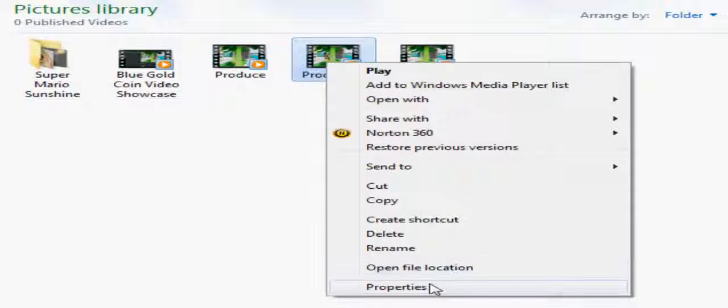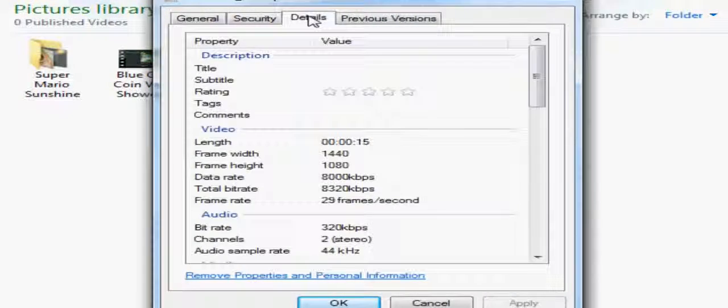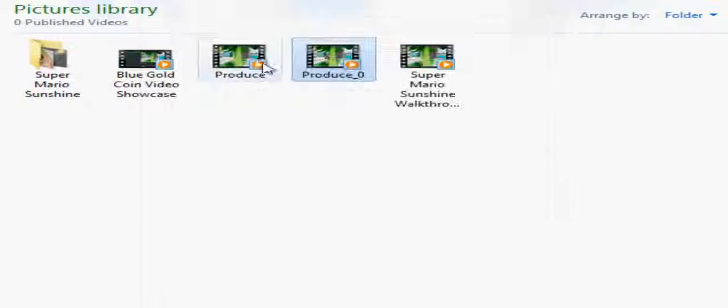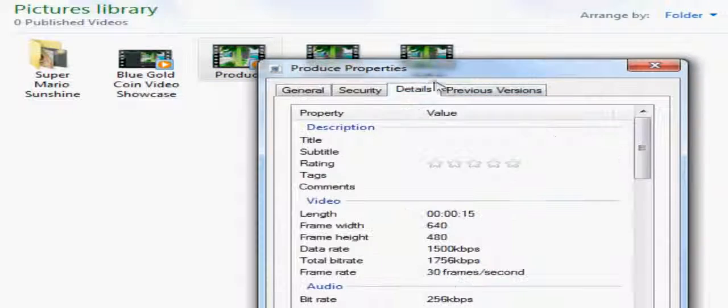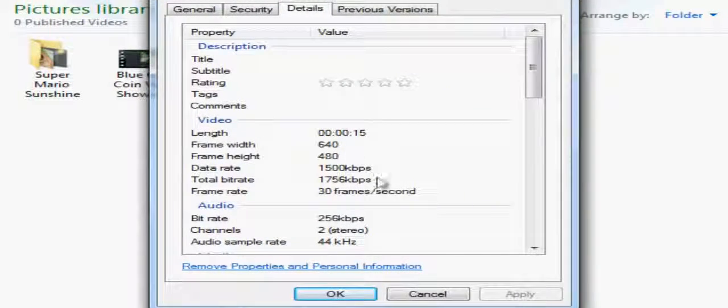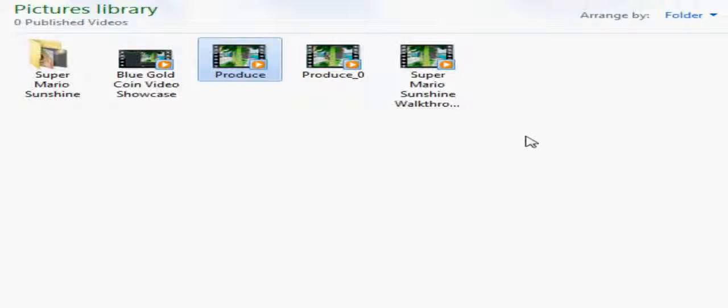And I'll prove it to you that this is the HD one here. Go to details, frame width and frame height, 1440 by 1080, and the other one, properties, details, 640 by 480. So there you go. See how much it increases the file size and it doesn't increase the quality? To see this for yourself, you're going to have to test this. If you don't believe me, just make two videos of the exact same video, one in HD, one in standard full screen quality, 640 by 480, and then look at it yourself.